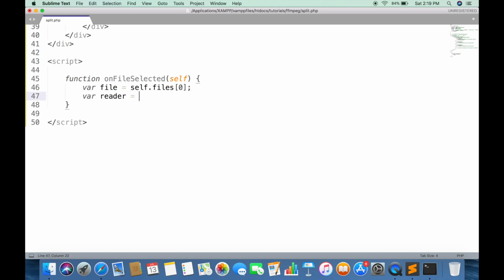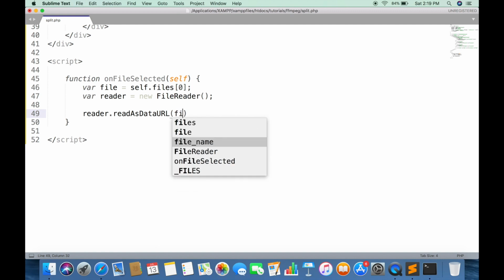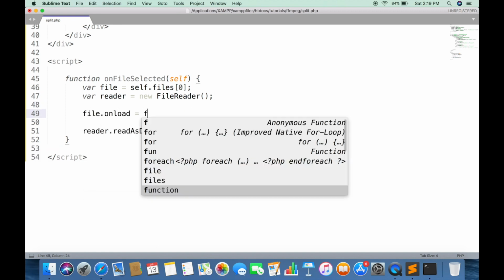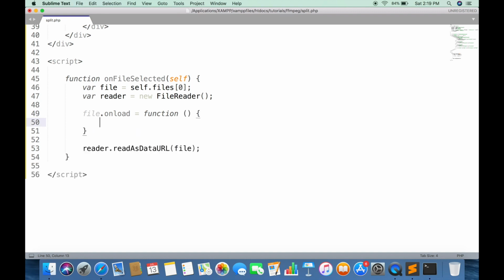Create a new built-in FileReader object. This function will load the video in this file reader. When the video is fully loaded, this function will be called. We can get the source of the video from the event's target object in the result variable.